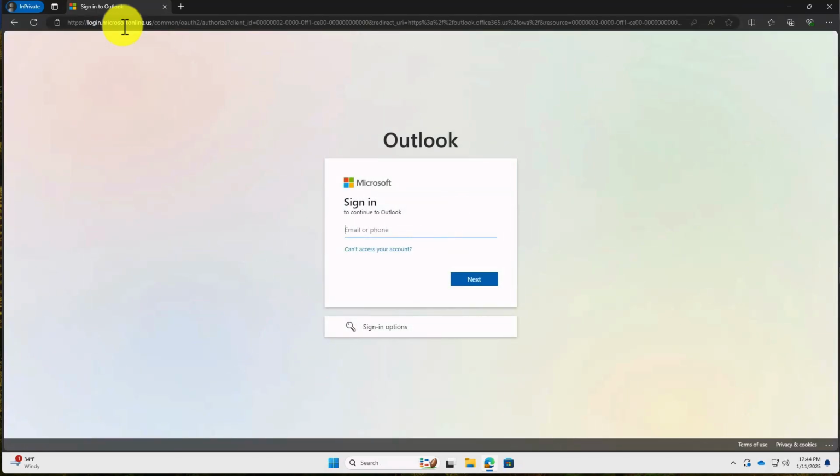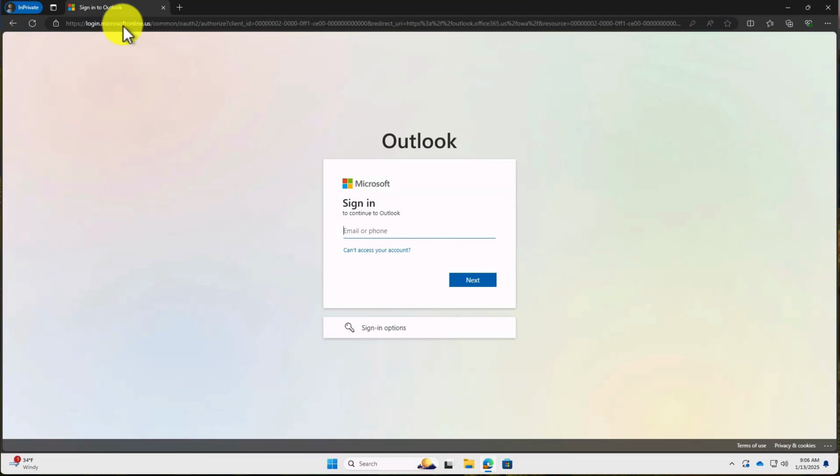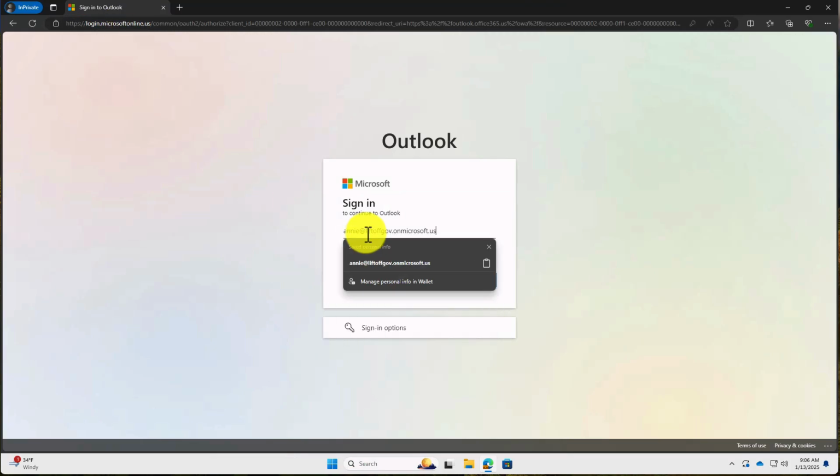Even if you don't plan on using webmail for very long, this step is very important because we're going to test your mailbox access and set up multi-factor authentication on your account. Here you can enter your normal username or email address, which of course you should already know. Click Next.